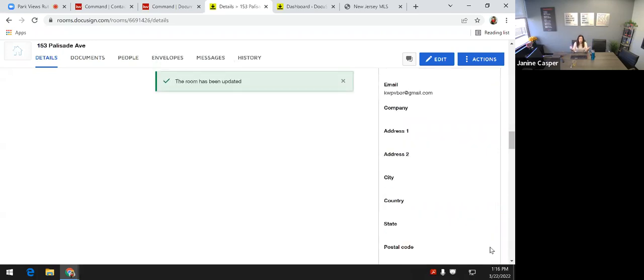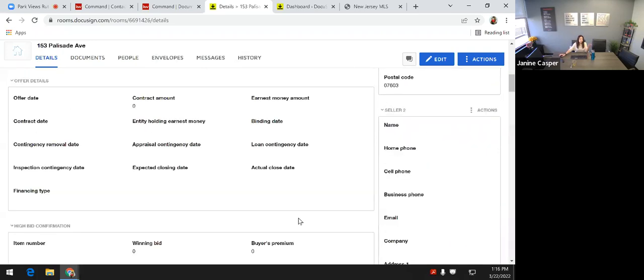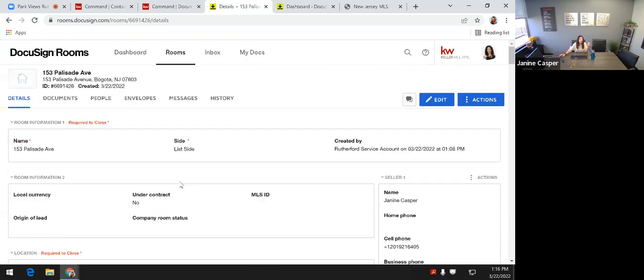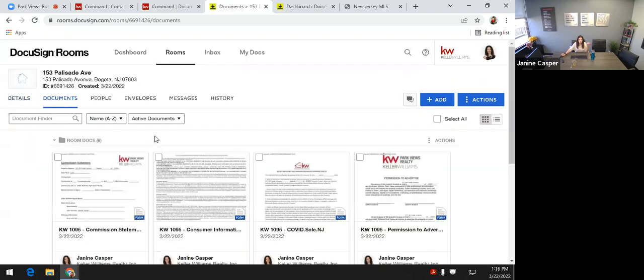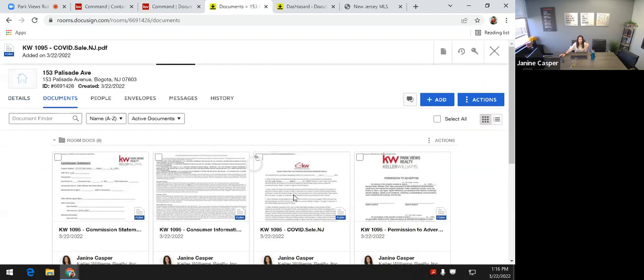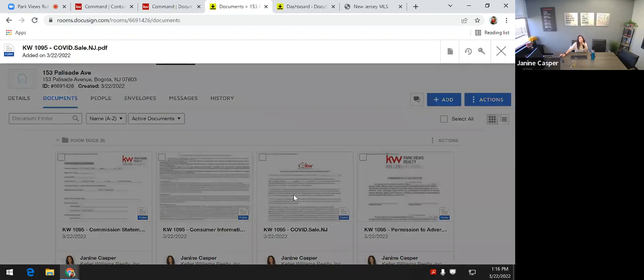Now, at least with DocuSign, this chunk of your listing is done. You just want to double check a few things. Great. So we know the CIS is filled out. I'm going to open the COVID waiver.